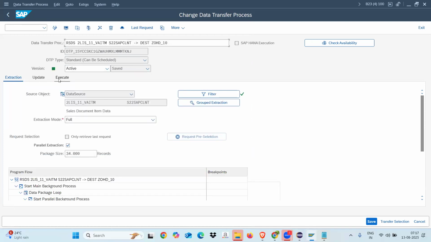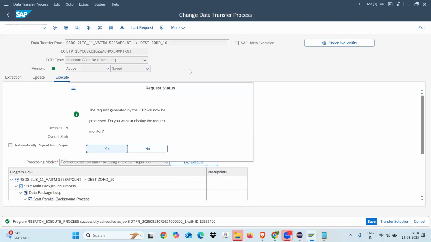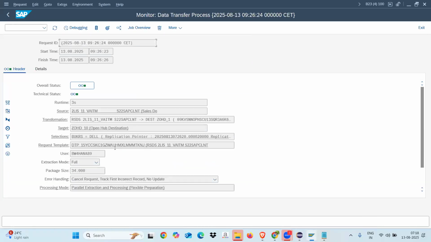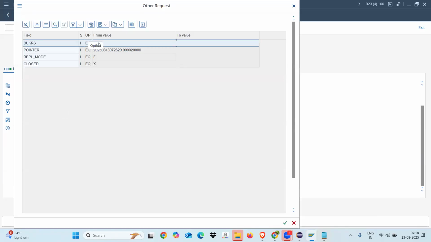Okay, now I will execute. I will load. I will get only Dell, company code Dell. Now you can see here, company code Dell only. It is updating. How many records is it updated? 80 only. See here, what is my selection? You can see, include only Dell. Like this you can put the filter.